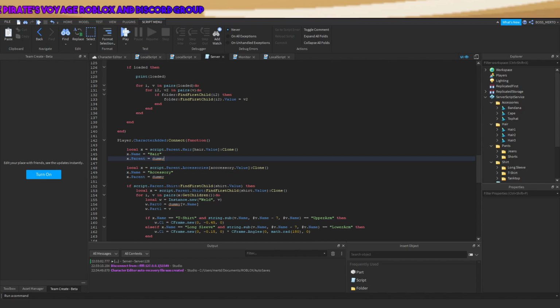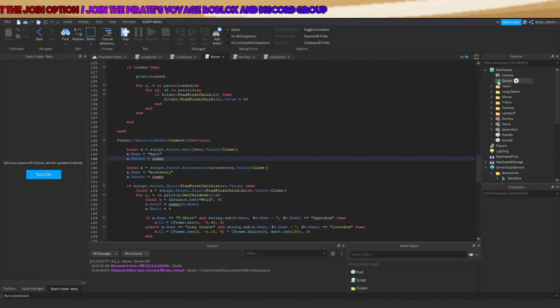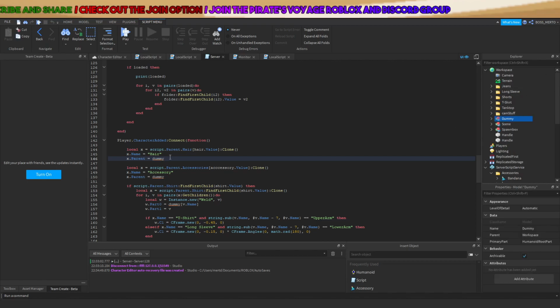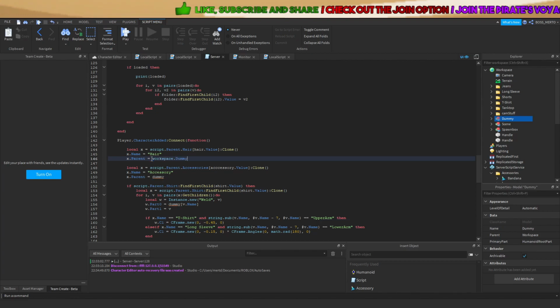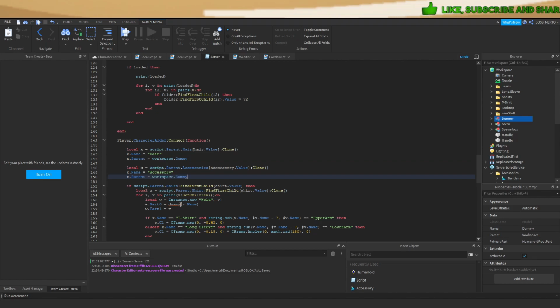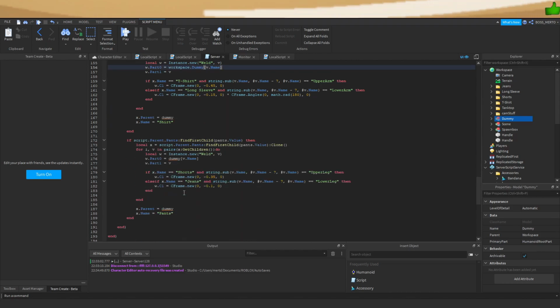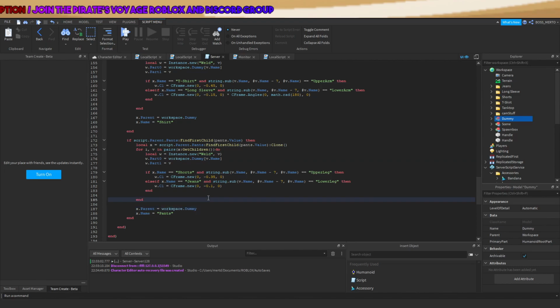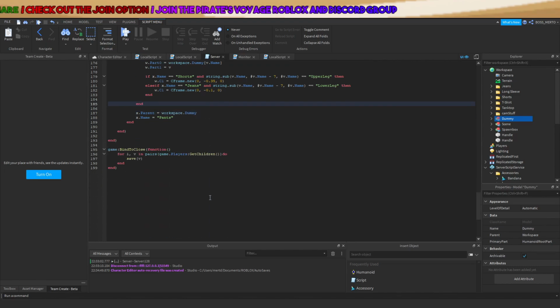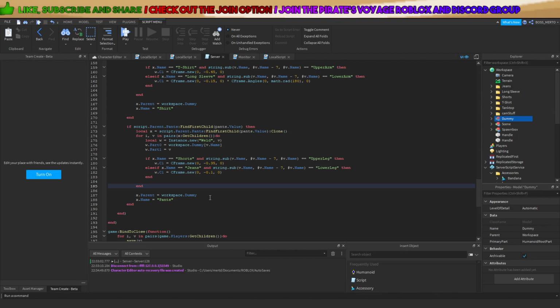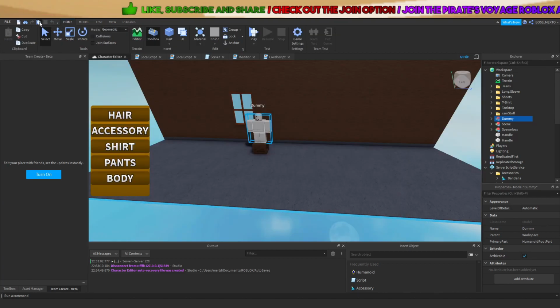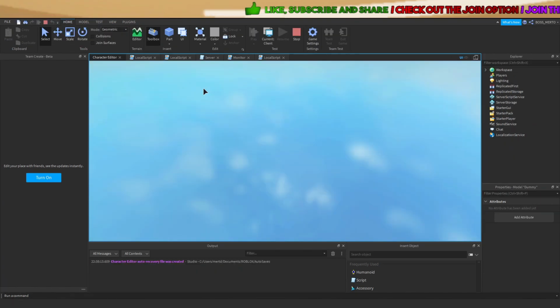So what do we need to do? We need to refer to this dummy inside of the workspace. That's all we gotta do. Workspace, dummy. Now, everywhere where this orange text is. There we go. And now let's see if this has worked. Let's hope so.